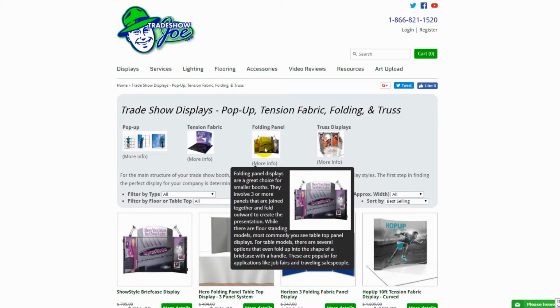Most commonly, folding panel displays are tabletop displays. They are made in floor display versions, but this is extremely rare, not something we would really recommend under normal circumstances unless you have a reason to want to go with a floor standing folding panel display, but it's just old technology. It's bigger, it's more bulky. If you want a floor display, go with a pop-up or a tension fabric.